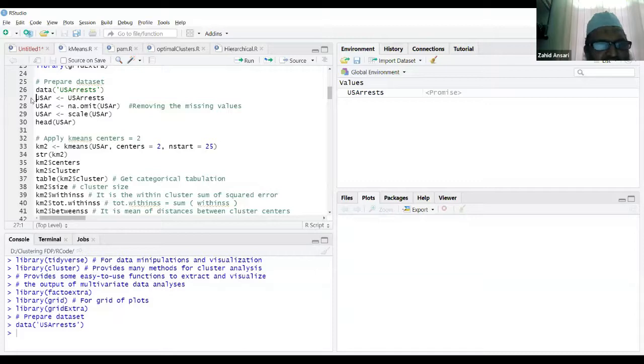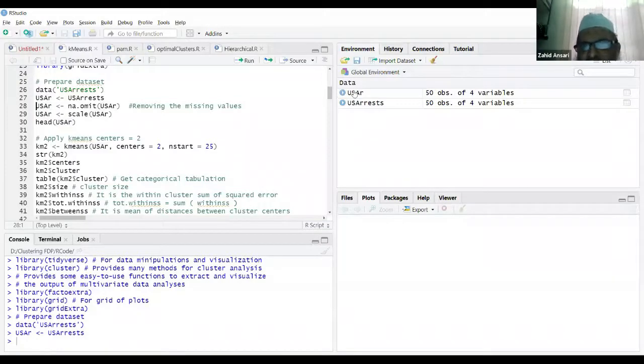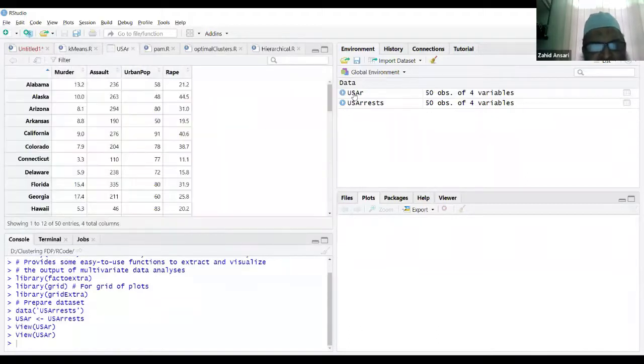I am storing that in one of my data frames. I'm giving it the name USAR. So USAR is my data frame, which I'm using. See, it is telling that it has 50 observations, 50 records, and 4 variables. What are those? I will just double click it.